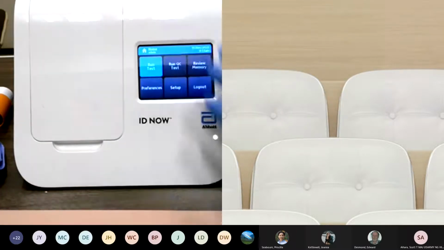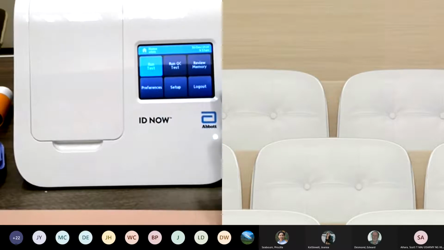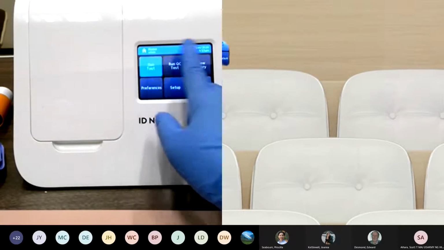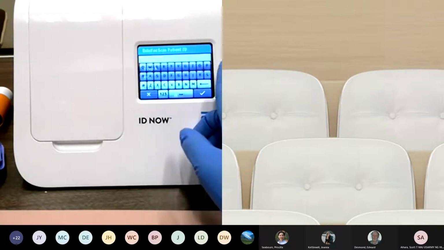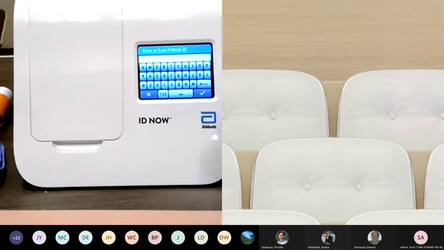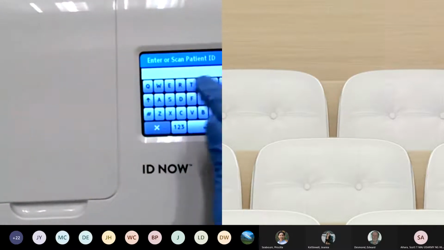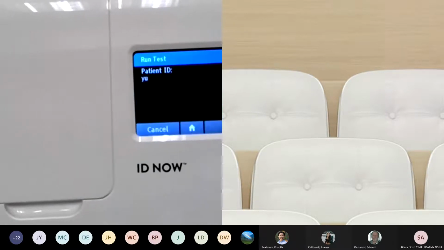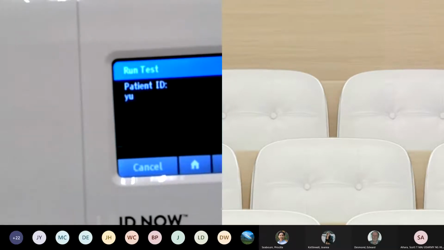And then let's say that we're going to rerun a test. Let's say that invalid was a patient test. I'm going to go into run test because I'm going to repeat. I'm going to hit COVID-19, and here is where I would enter or scan the patient ID. Let's just put something in there. That's my patient, and I'm going to say, yep, that's correct.